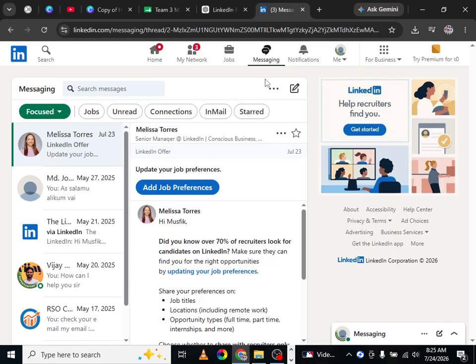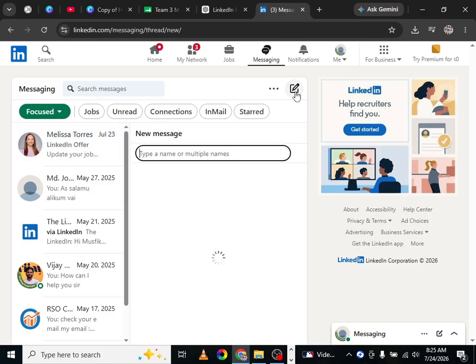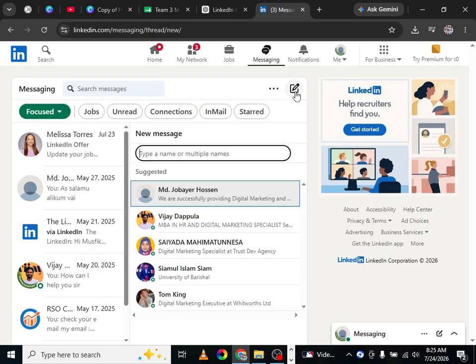Keep your message short, polite, and professional, especially if you're contacting a recruiter or someone you don't know personally. When you're ready, click the send button.